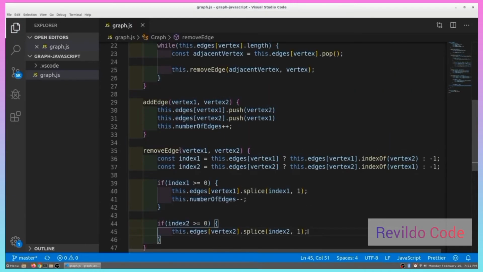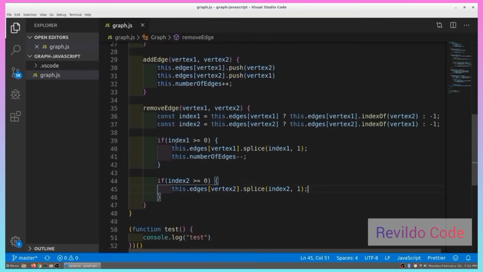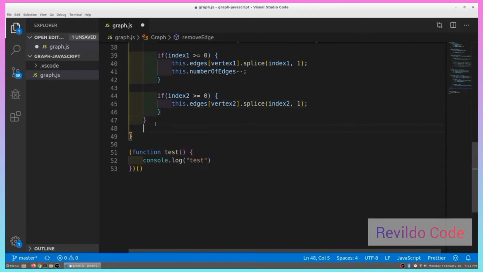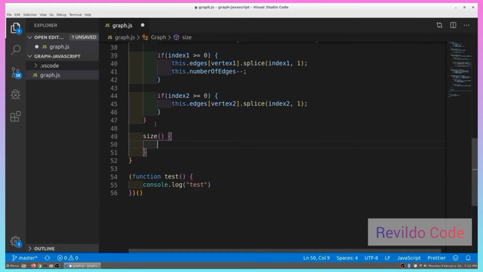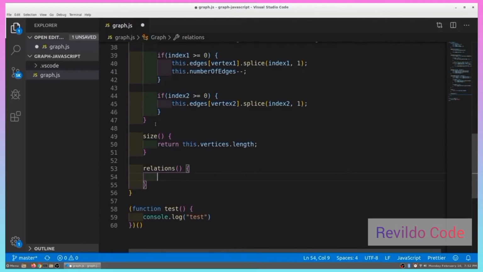Sweet. And so now we have our addVertex, removeVertex, addEdge, removeEdge. Let's also define the size function, just to get the size of the entire graph based off vertices. So we'll return this.vertices.length. So that's that. And then we'll also do relations, which are basically the size of the edges. We'll do that by just saying return this.numberOfEdges.